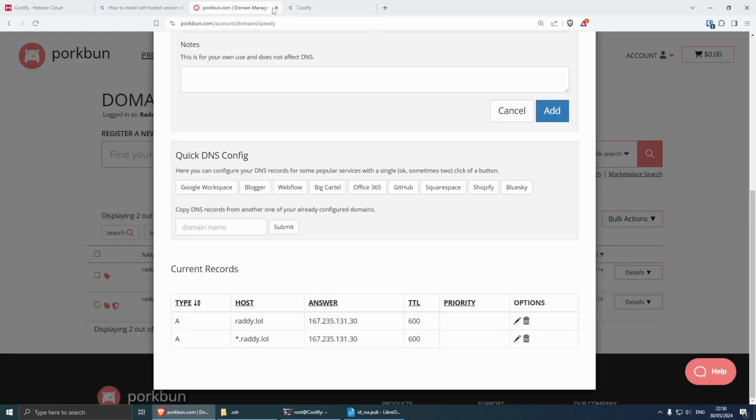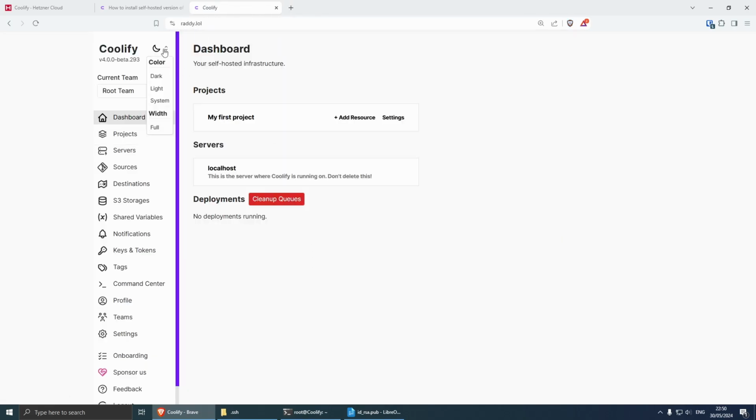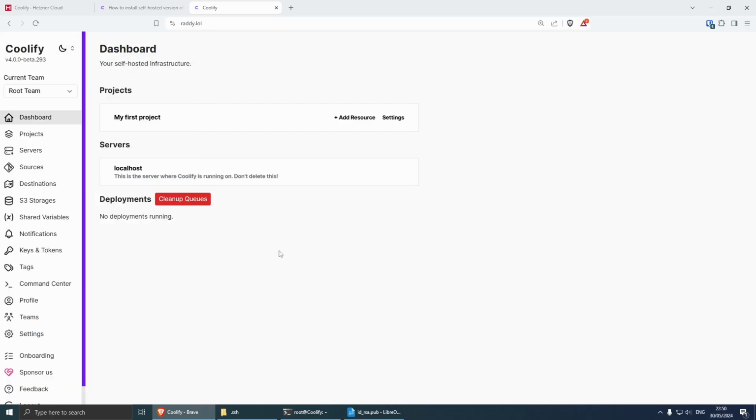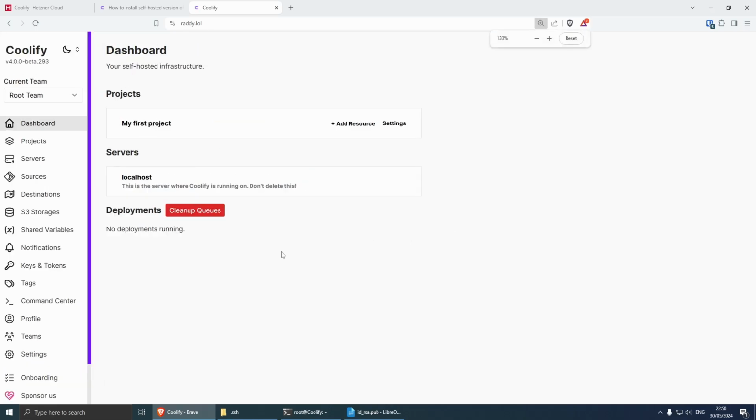Let's close Porkbun because we don't need it. And let's put this full width and maybe I can zoom a bit more. Okay, I think this is good. The next thing that I want to set up is the wildcard for our domain names.